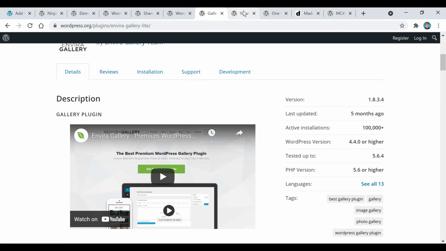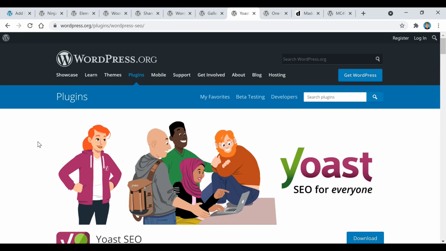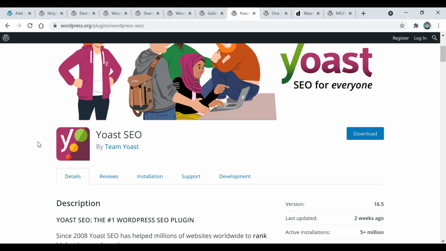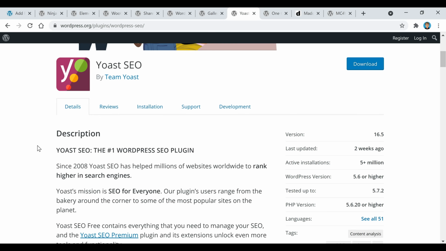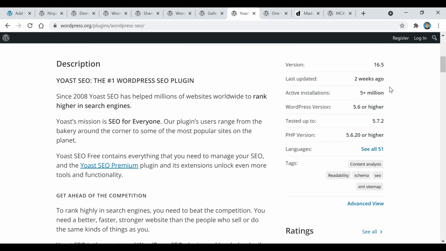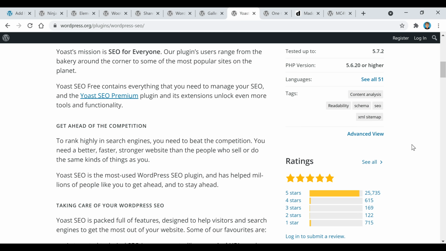And then this next plugin here, Yoast SEO, is probably the most popular one here. And if you guys don't know what SEO stands for, it's search engine optimization, and it's going to help you, like it says here, to rank higher in search engines. This one is also super popular with over 5 million active installations and 25,000 5-star ratings. Like I said, this one's really popular and it's super easy to use.